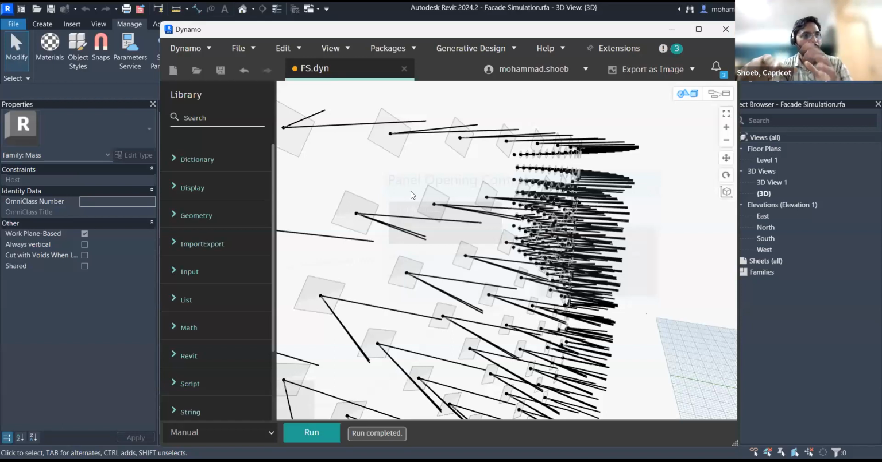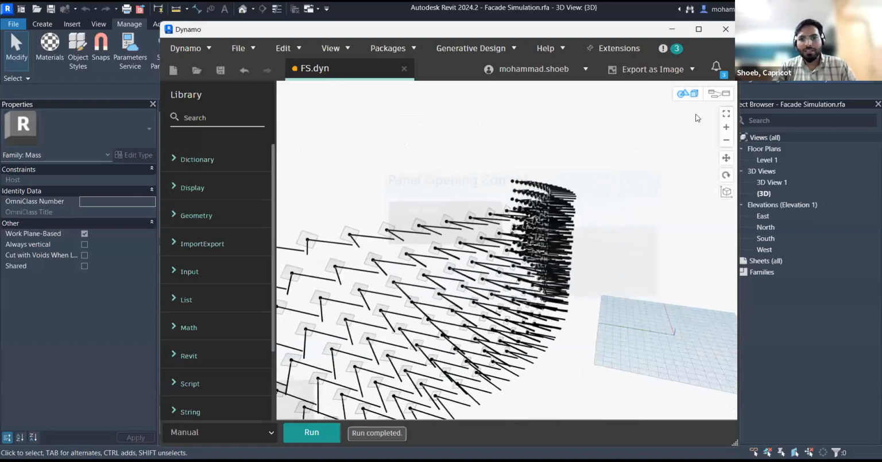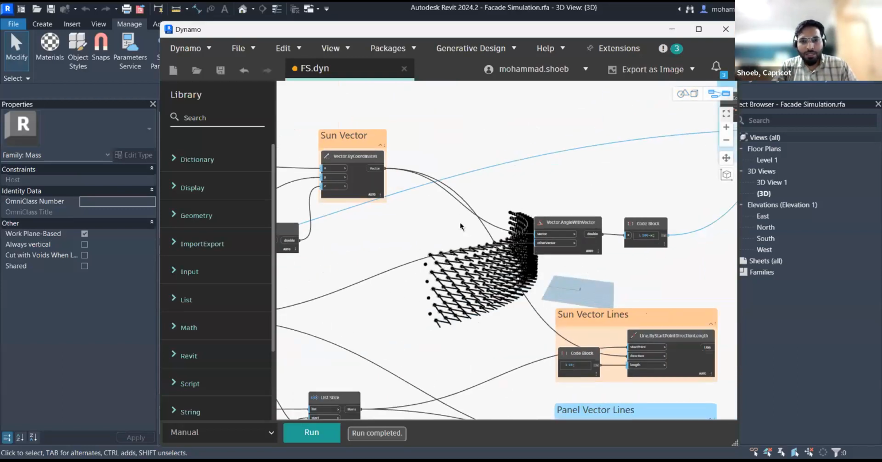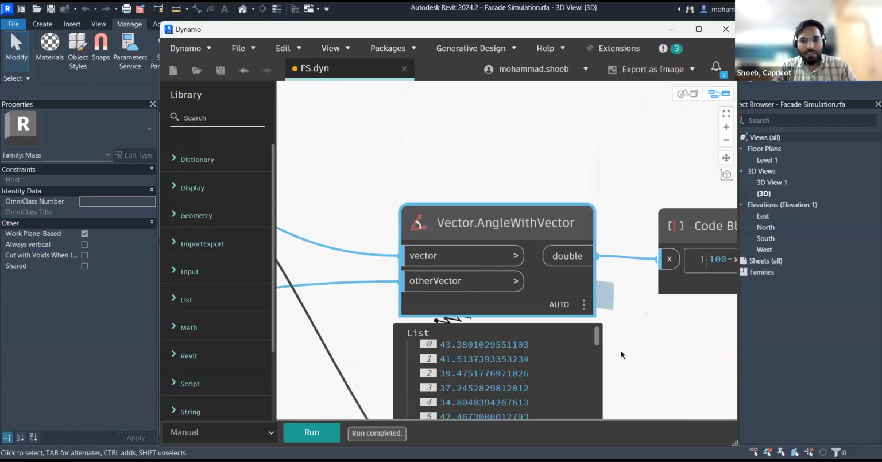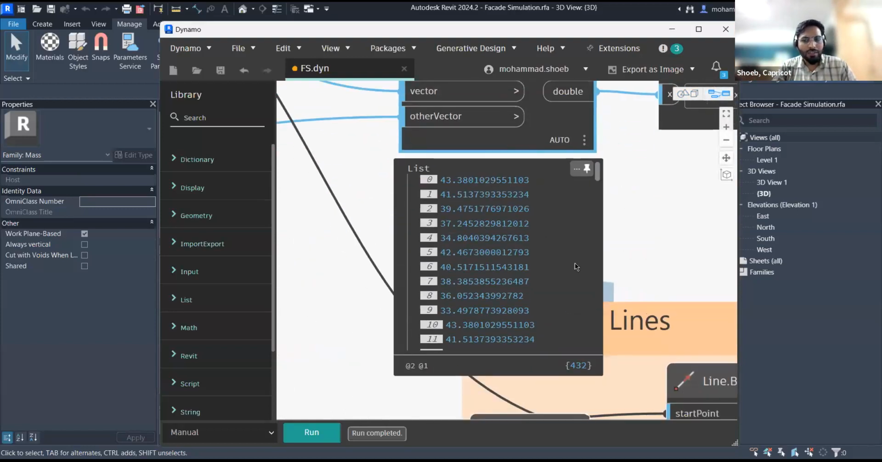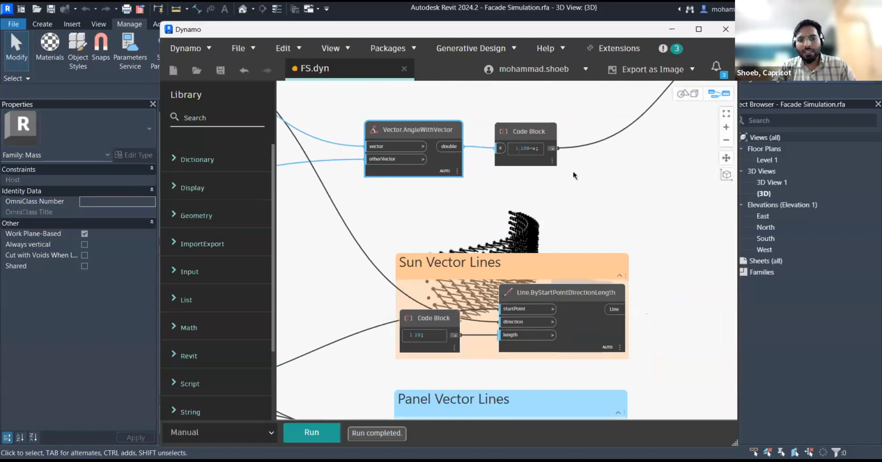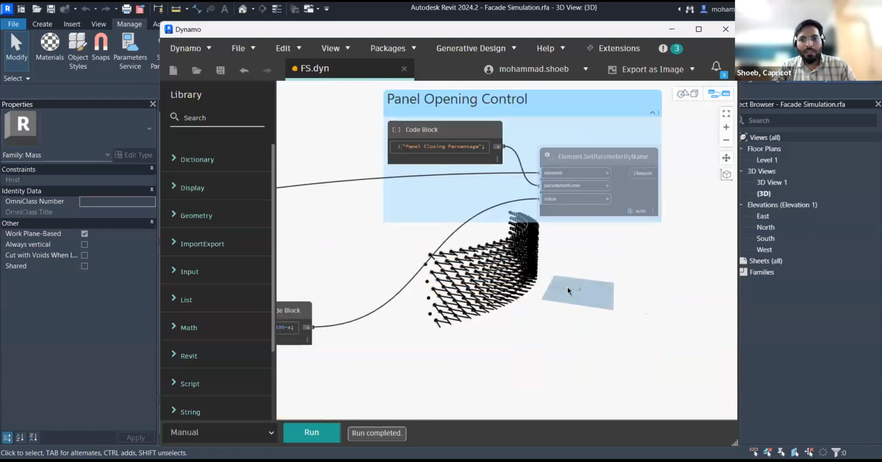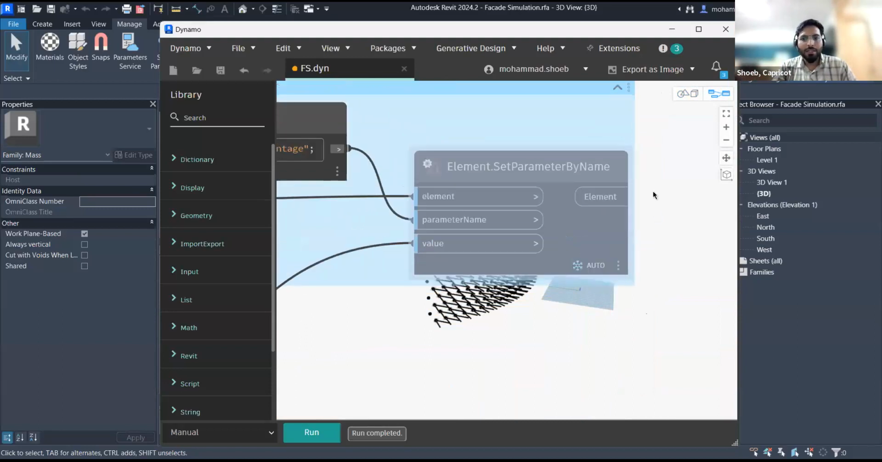Dynamo can get the vector for the direction of the sun, and that sun direction is also pointed towards the panel. Whatever the angle difference is, we got that angle difference here. So we compared the vector angles, and these are the different angles we are getting, a list of angles. After getting these angles, I converted the angle to a formula and then fed it to set parameter value by name.